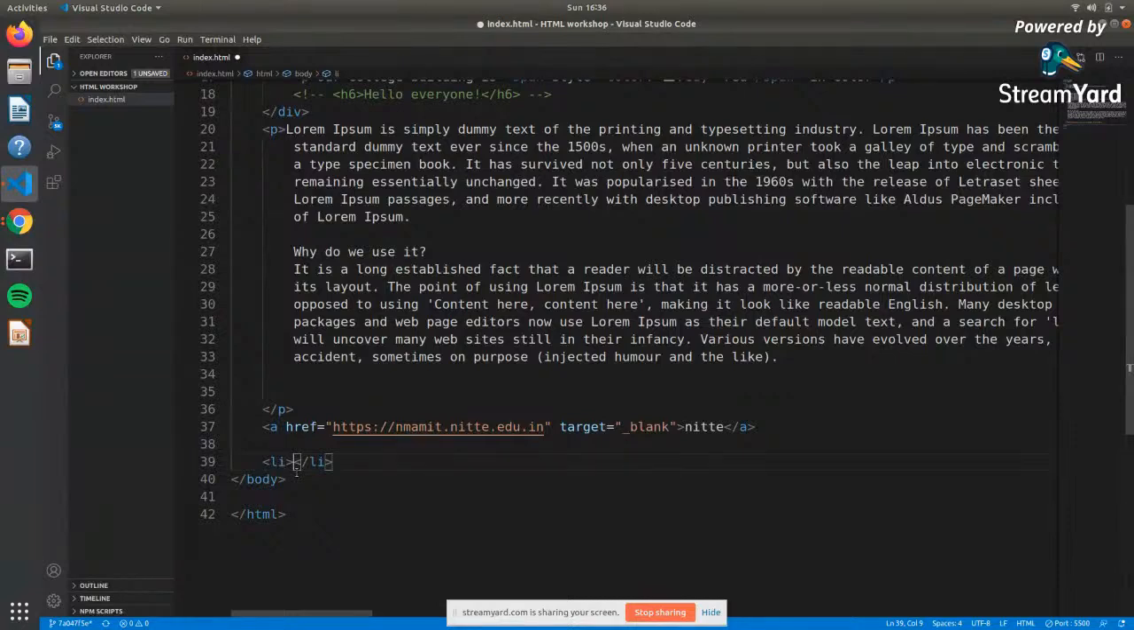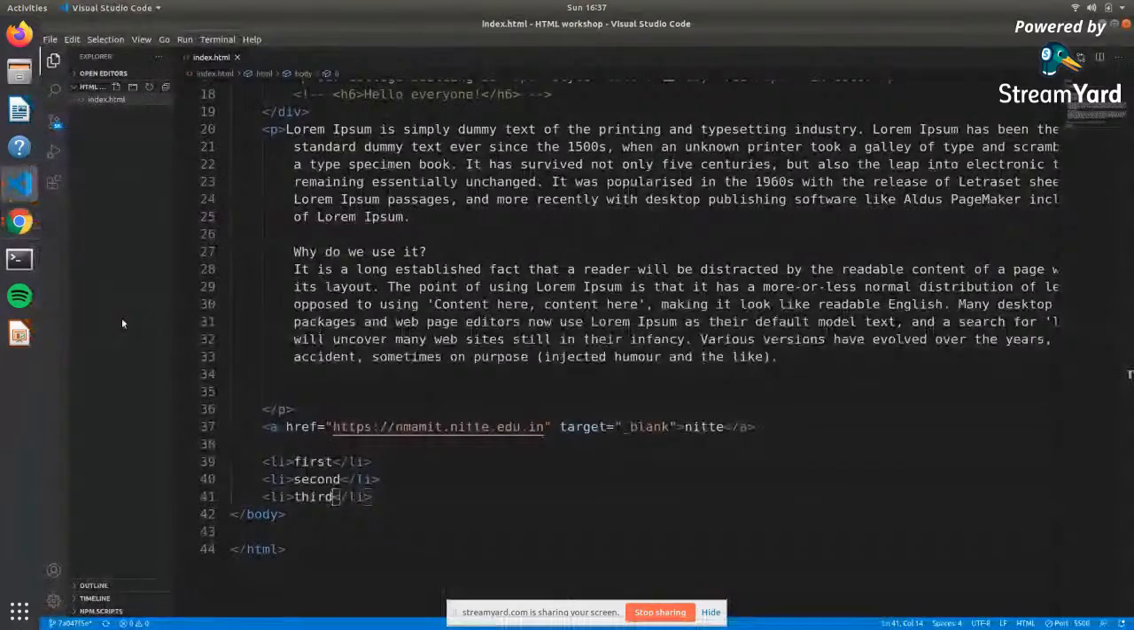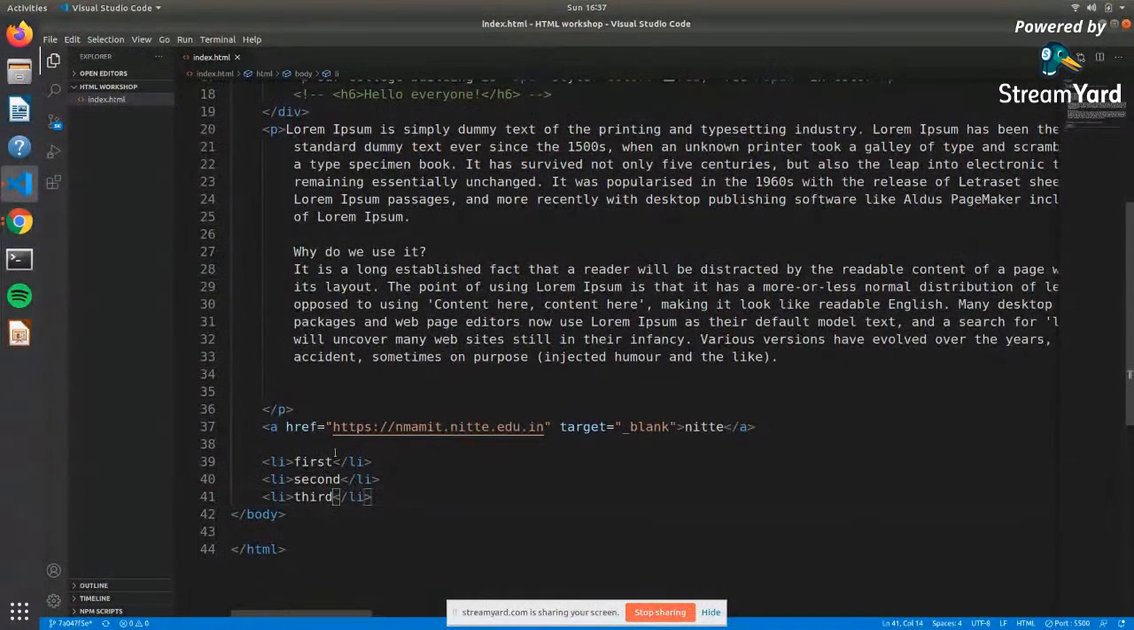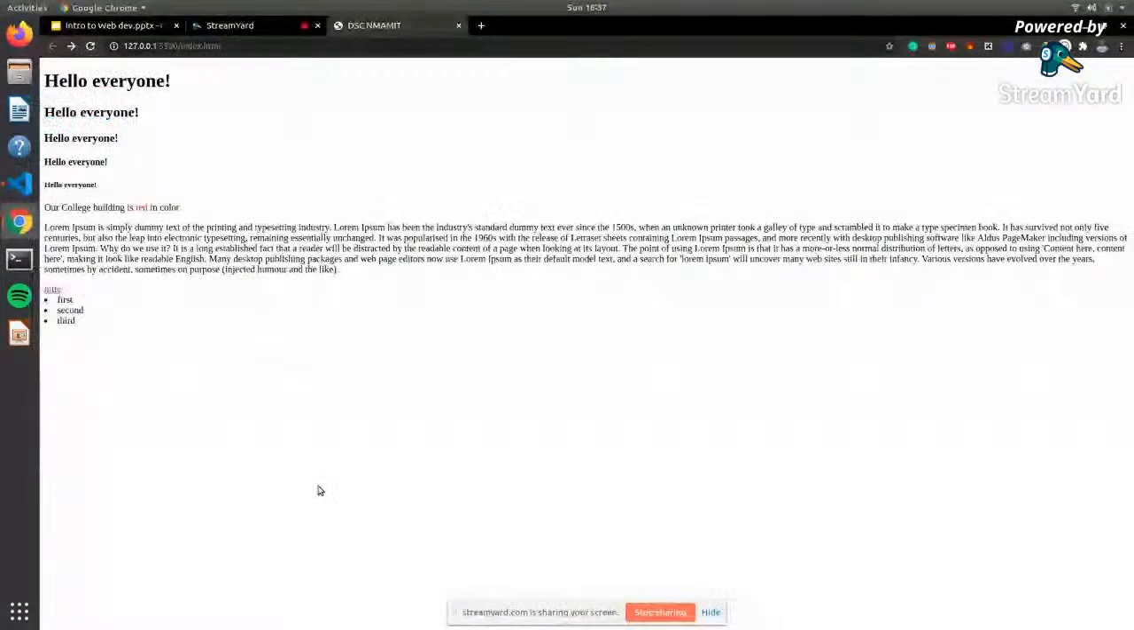So if you just give different lists like first, second, third, this will actually act as lists. By default, it actually acts as the unordered list. There are two types, ordered list and unordered list. If you give unordered list, we get bullet points. Each point is preceded with a bullet point.